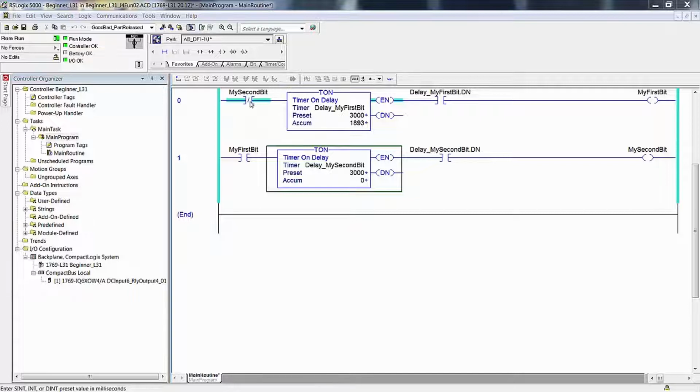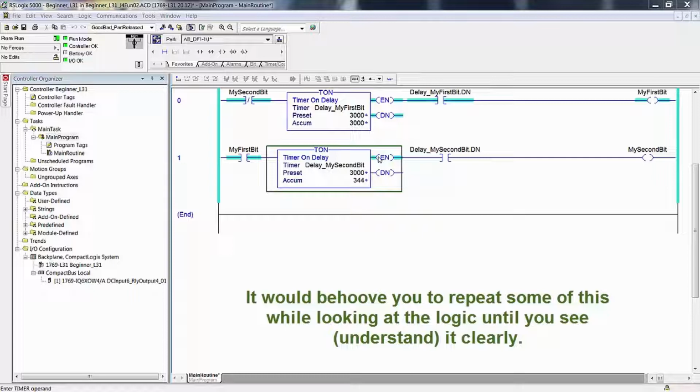My second bit is off. This is true. The timer times out. When it's done, it turns on my first bit. When my first bit turns on, then this timer starts timing out. When it's done, it turns on my second bit, which makes this go false. This resets. My first bit goes off. The timer resets, it's no longer done, and my second bit goes off. So you see that my second bit is only on for 1 scan.